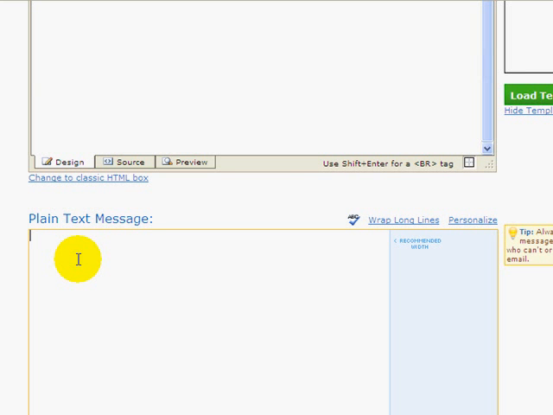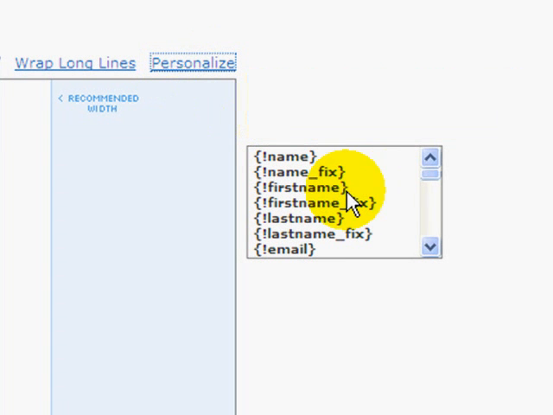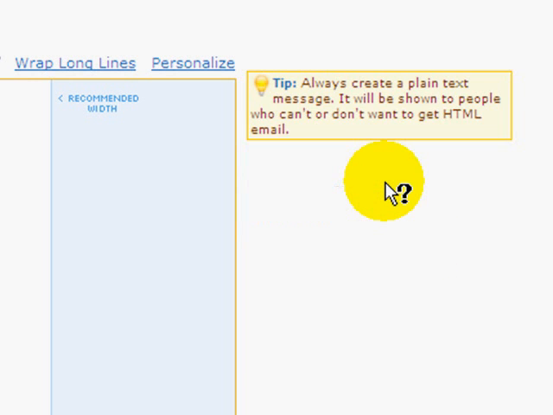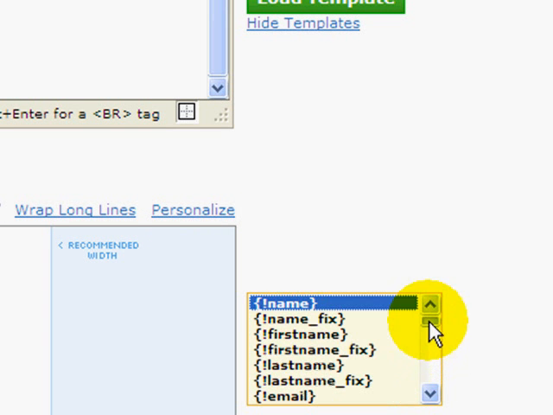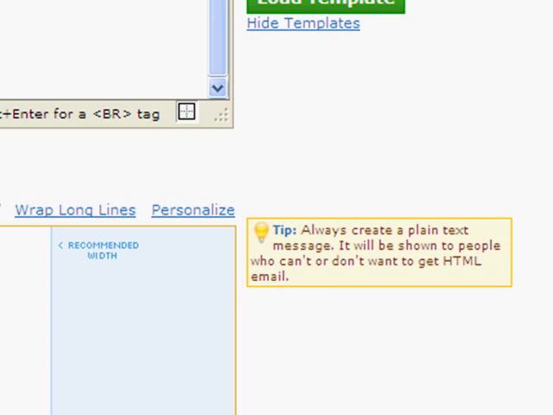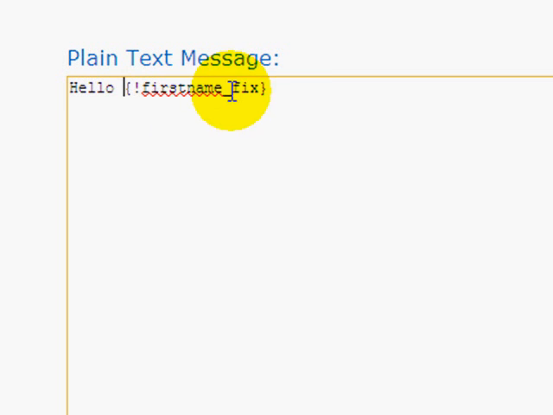But there's a few things that you need to know. Firstly, if I want to add somebody's name, we can personalize our messages. So let me type in hello, and then over here on the right hand side there's this personalize link. Clicking on that, we get a little window that opens here that gives us various options of some code to add to our message. Now, I'm not going to go through what each of these mean, but there's only one that we really need to worry about, and it's this one here. See this one here that says open squirrely bracket, exclamation point, first name underscore fix, close squirrely bracket. If we click on that, oh, I accidentally hit one before then, let me just delete that. There we go.